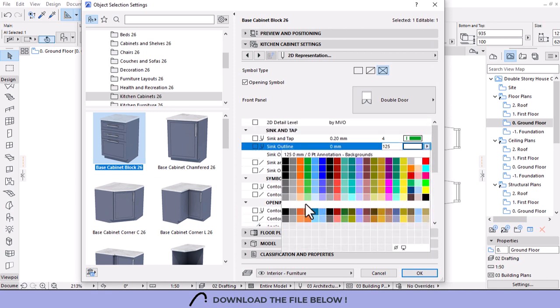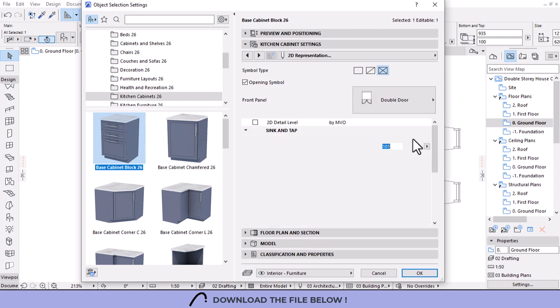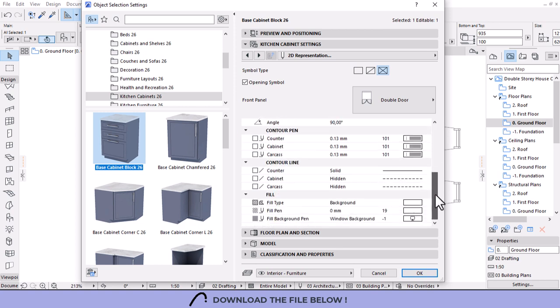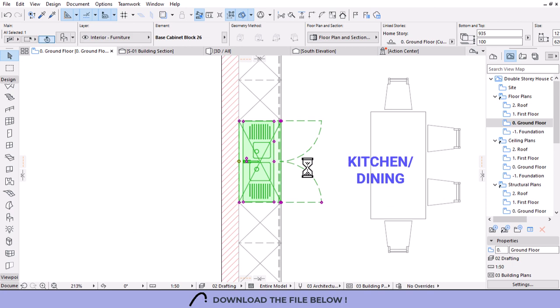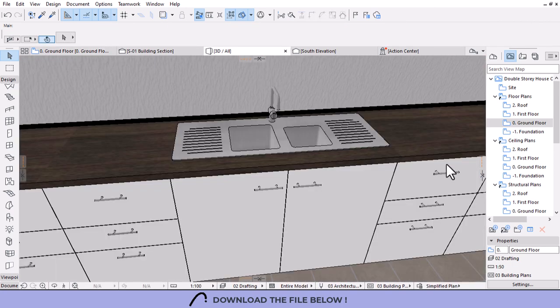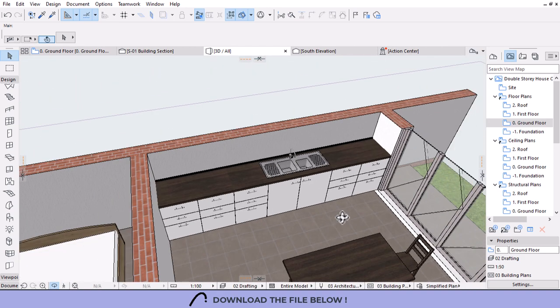So I'll set also the sync tab to be this color, which is 101. It's around 0.13 millimeters, the line weight for this. Then hit OK. So that's basically how you set it. And then once we're done with the base cabinet, we need to do the wall cabinets.